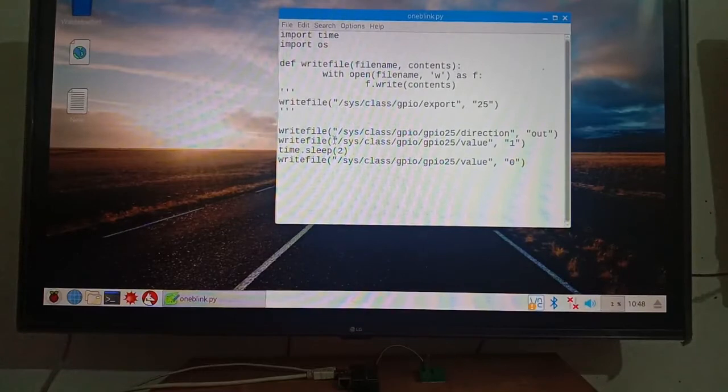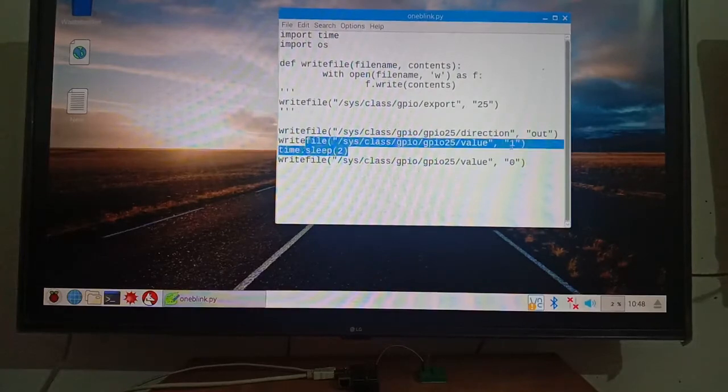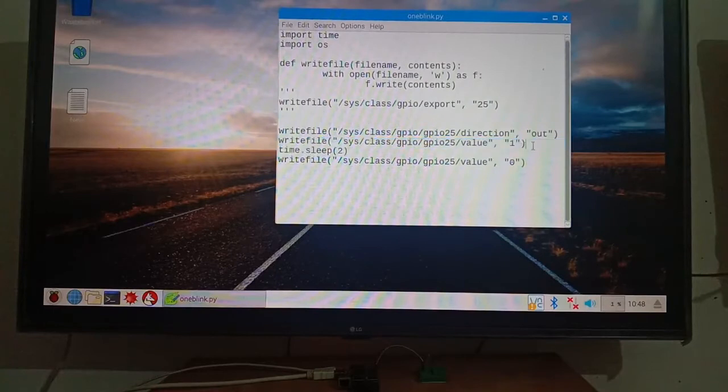So now whenever this script is called, we write the direction out, and then we change the value to 1, and we sleep for 2 seconds. Sleep means it will hold the value for 2 seconds, do nothing, hold the value high or 1 for 2 seconds, and then it will turn the value to 0 again, so the LED will turn down.